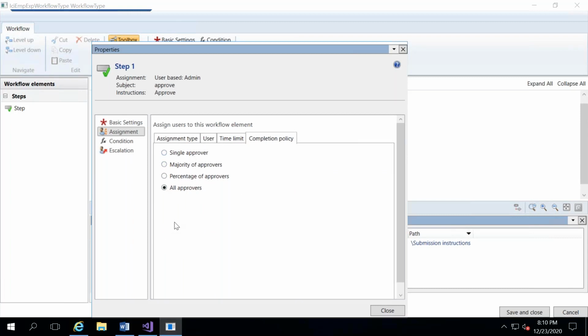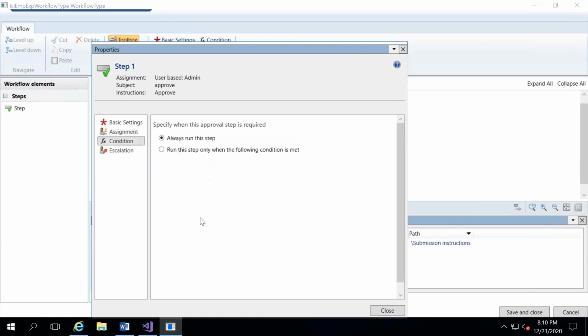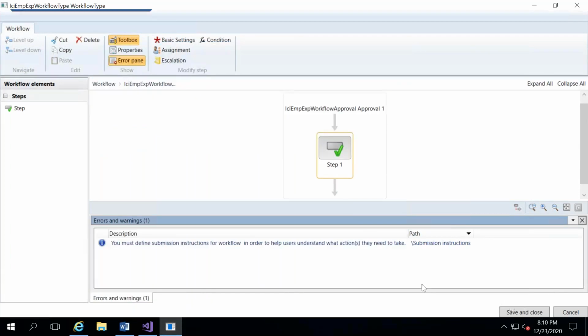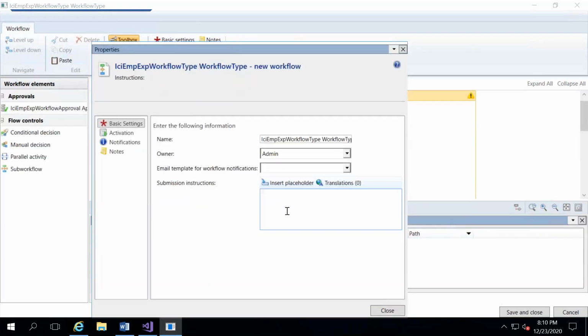You can set the conditions. Similarly, let's say sometimes you want to add a condition. If the amount is greater than this one, then this approver. If the amount is greater than, this should go to the next level. Then you will use the condition here. Okay, remember. Next, submission instructions. If you want to add something, you can add it.